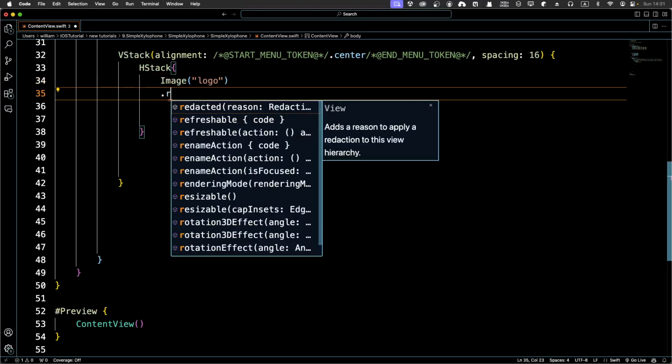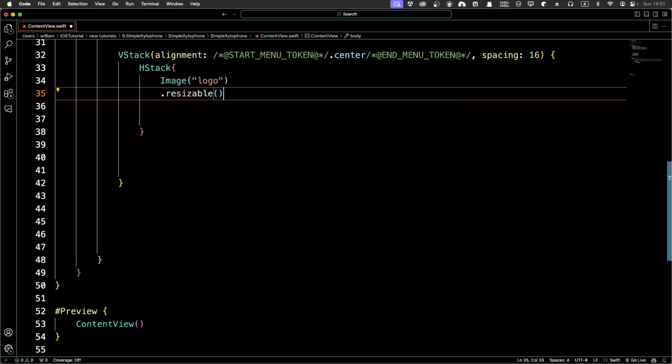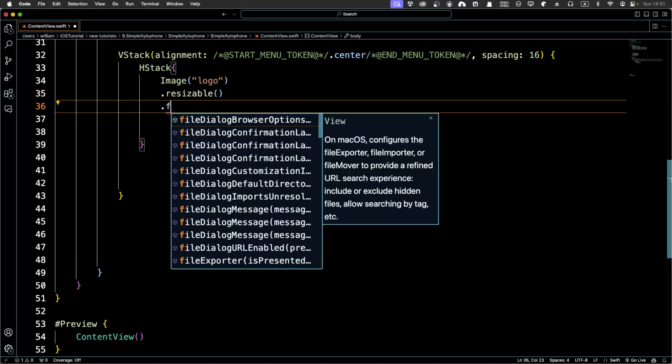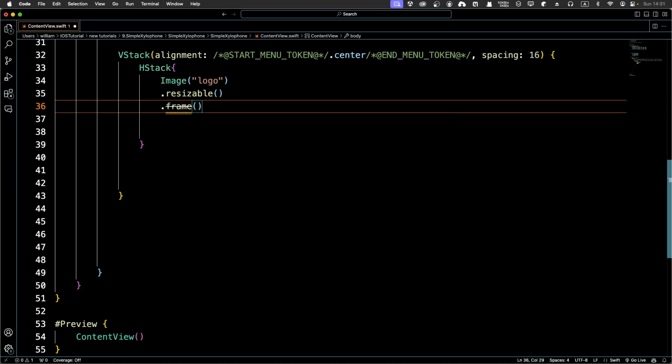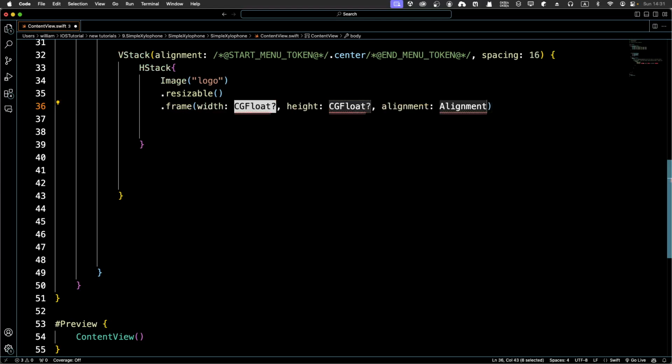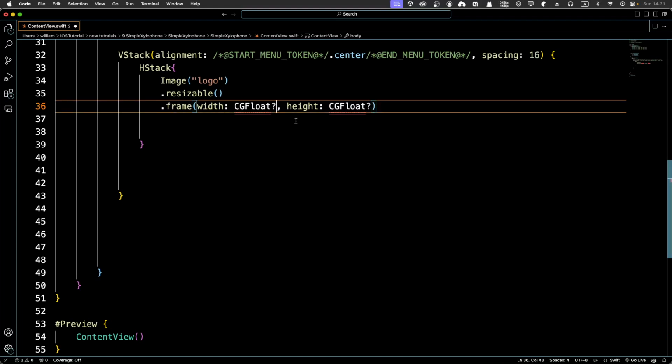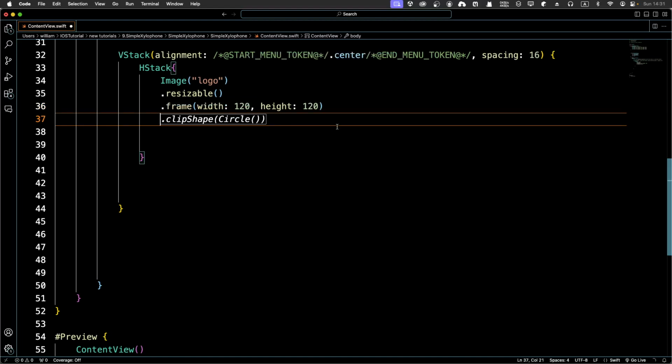Let me just make it resizable, and let me add a certain frame. I think in Android, I got something like the height. Alignment, let me just get rid of alignment because I'm going to add more. The CGFloats, I think 120 and 120 will be enough. So yeah, resizable and frame. And then that's exactly what I'm going to do. I'm going to add a text.